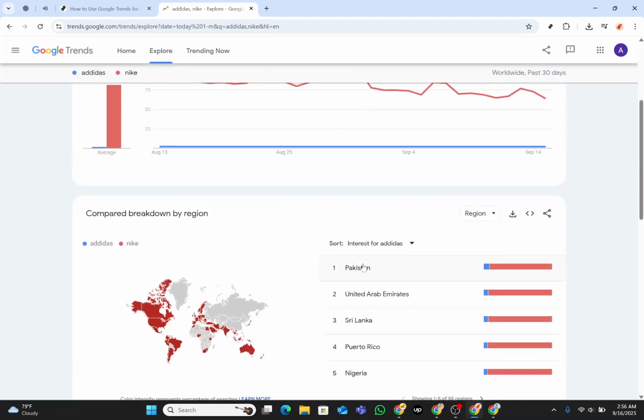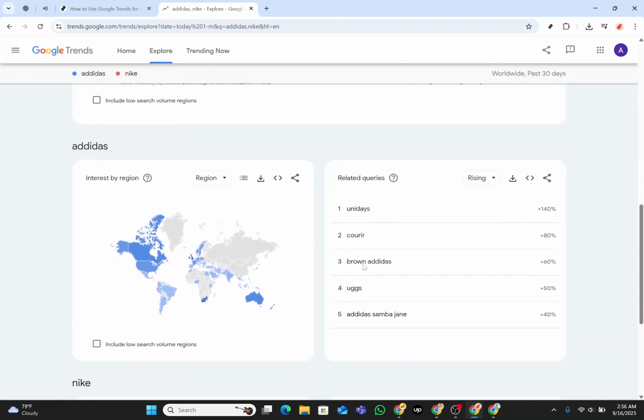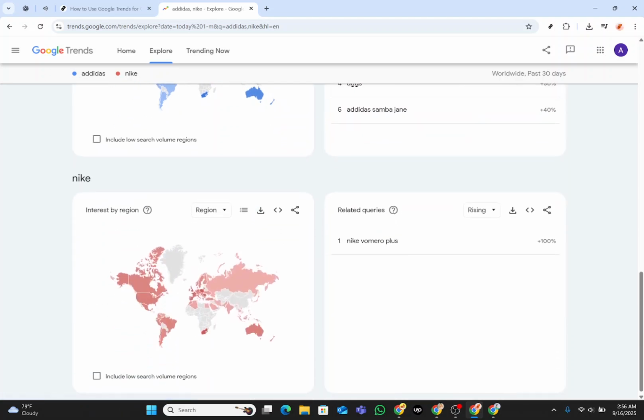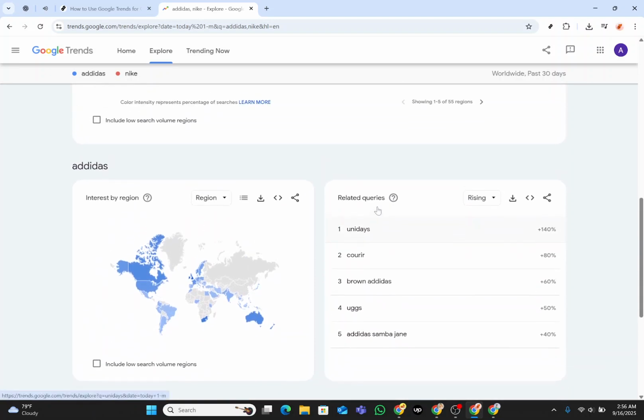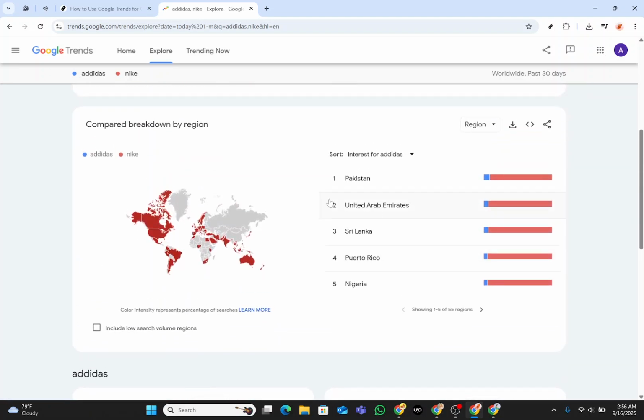Finally, don't overlook the Related Queries and Related Topics sections that appear further down the page. These will show what people are searching alongside your brand. This is a great way to quickly identify potentially negative or sensitive terms that have been linked with your brand. The Rising View option is especially useful for identifying emerging negative trends before they become a bigger problem.